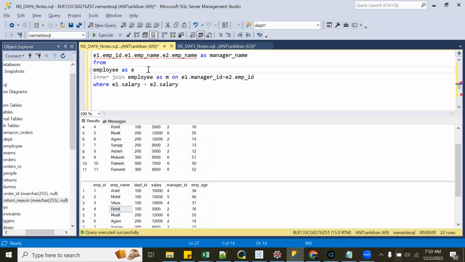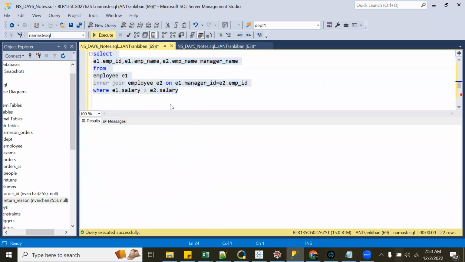It should start with a character, like E1, E2. So similarly, here you can put as E1. Similarly, in the column names also, you can use as to give an alias name, or you can just give space and manager name. That also will work. So in both places it is the same. You can use as, or you can just give space and the alias name. Both work.